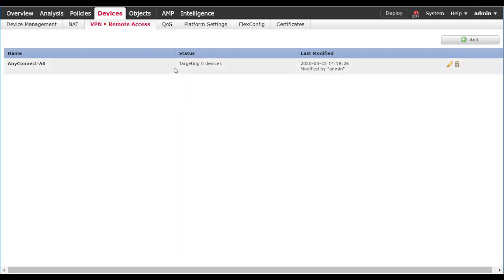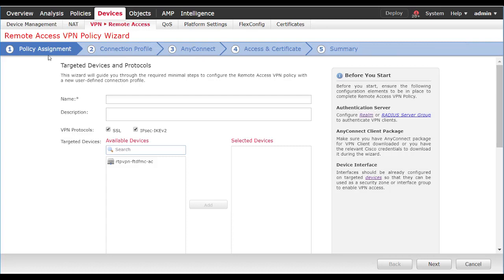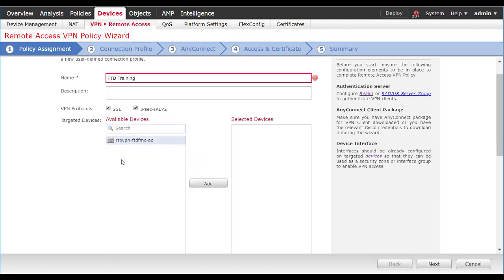We're only allowed to have the wizard targeting one device. Since this FMC is only currently managing one device, I removed an existing one. We'll click Add. The wizard will pop up. We'll give it a name. Select the VPN protocols that you want to allow over the AnyConnect connection, SSL, IKEv2, one or both. Select the device, Add, and click on Next.